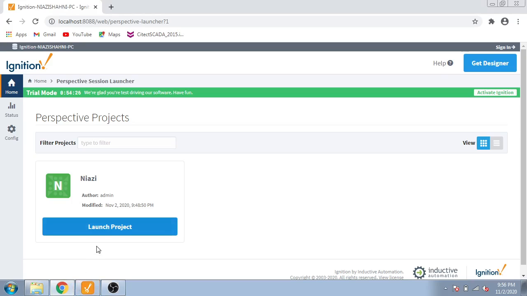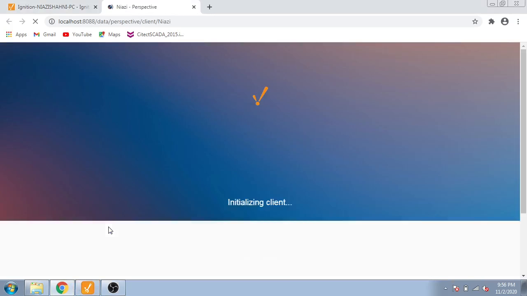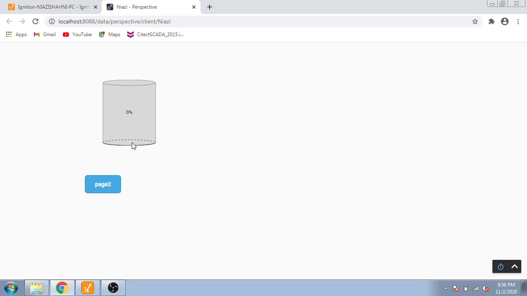Now I'm going to launch the project, so you can see I'm going to launch it. Now Page 1 is open, and here is the cylinder tank. I'm going to select Page 1, Page 2. You can see that's how we create multiple pages and navigate from one page to another using buttons.